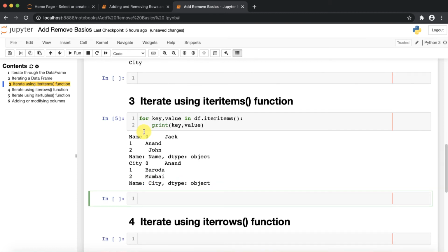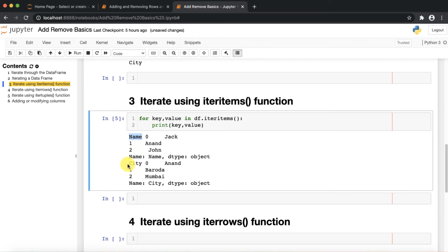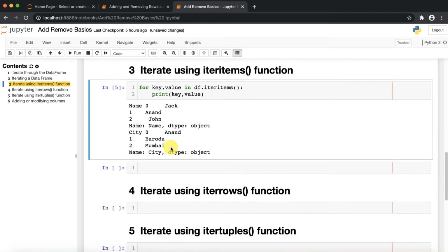You can see over here it is iterating through these columns: 0 Jack, 1 Anand, 2 John. Likewise, it is also providing the values of city, all the city names and all the names. Likewise, you can print the particular key value pair.